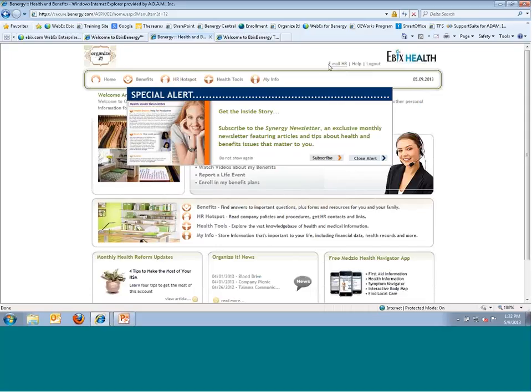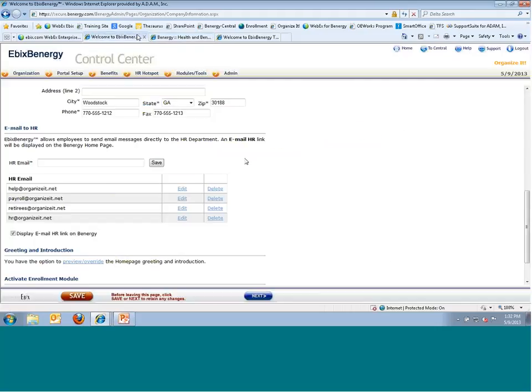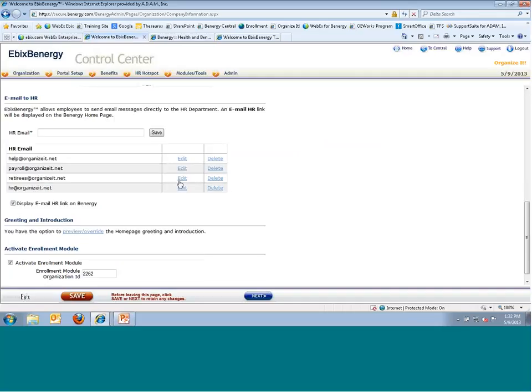So when the employee clicks on this link labeled Email HR, it routes their question or their concern or whatever it is to the appropriate HR resource. And this link right here displays because this functionality is enabled. So it allows the employee to have that capability. So that's what this right here is.